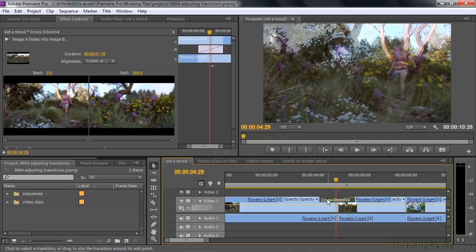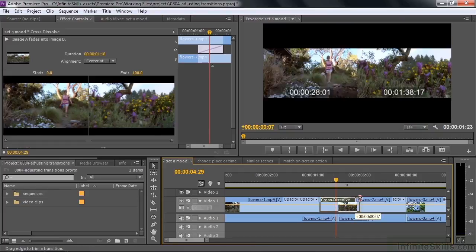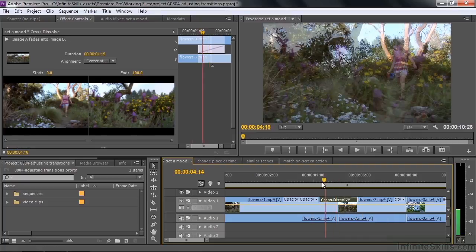And here it's a little more intuitive because you can see how it looks relative to the rest of the clips, and you can watch it there in the program monitor to see exactly where the transition begins or ends. There we go. Let's watch that transition now.